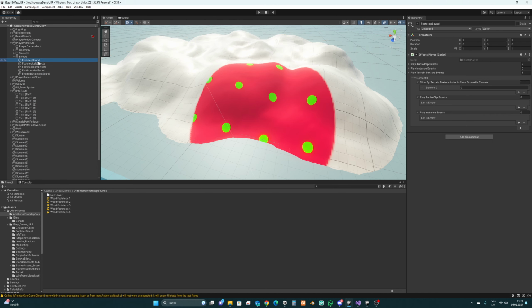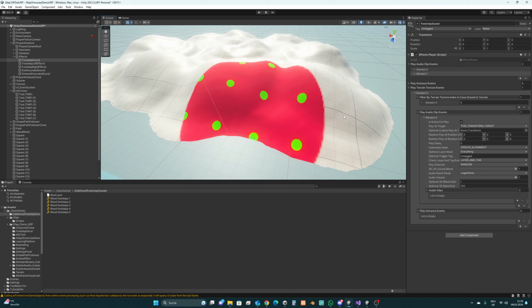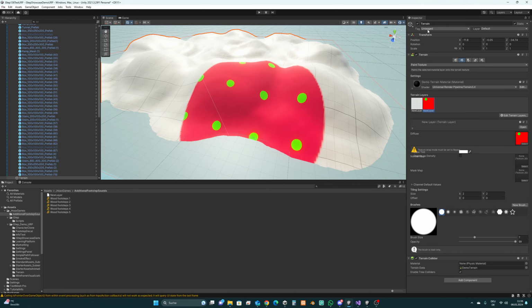So let's configure this as well. Let's go back to the Footstep Sounds. I added the effect here with filter 0, and we want to play an audio clip event. So let's add one, and we need some audio to play. We are going to let it empty for now. And we also should not forget that this is configured to the untagged.